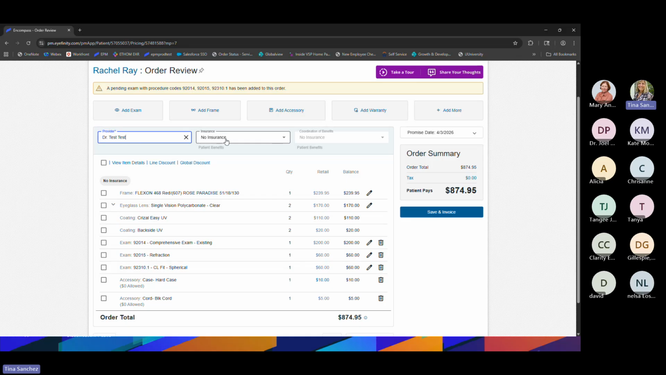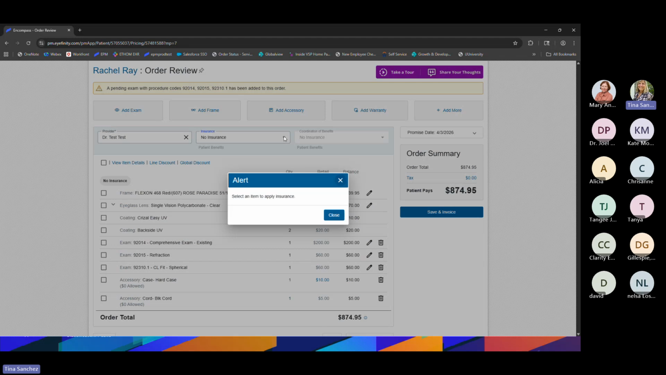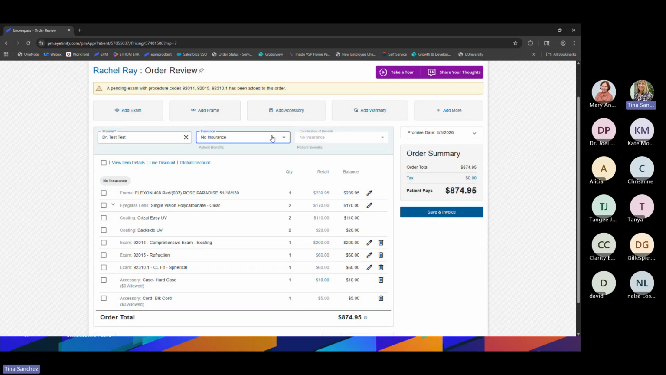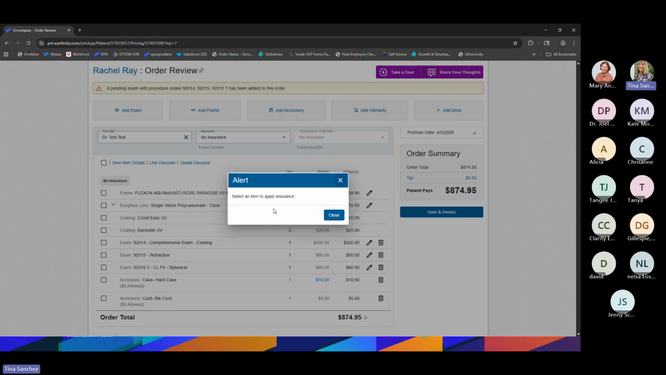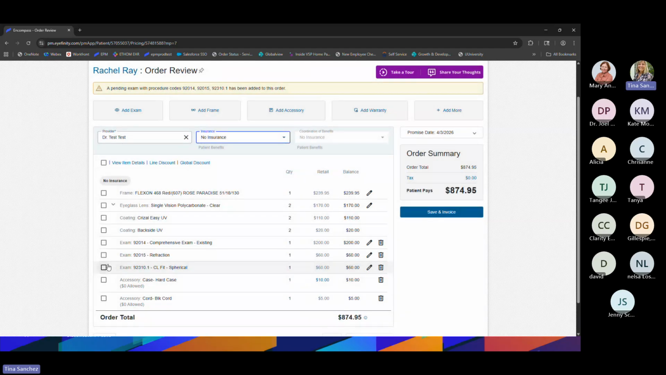Also with your insurance, previously it was at the bottom left-hand corner of our old pricing screen, but now it's here at the top. Much easier to see here at the top to apply your insurance. And you can notice when I clicked on the drop down, it says, hey, select an item to apply insurance. So remember, I unchecked all these items. If I'm trying to apply insurance, it's always going to give me that alert to say, hey, you don't have anything selected to apply insurance to. So you have to close out this box and make your selections here if they're not checked off yet.